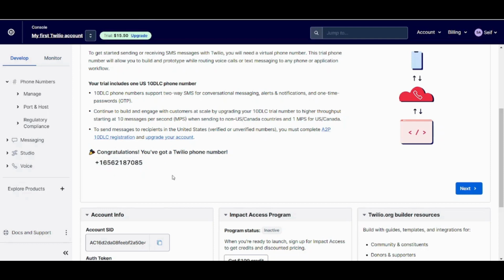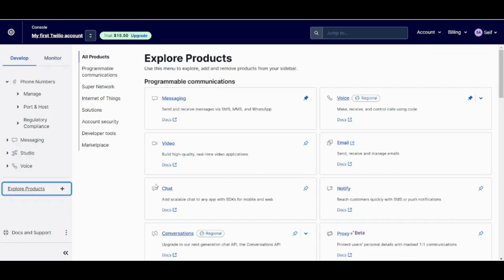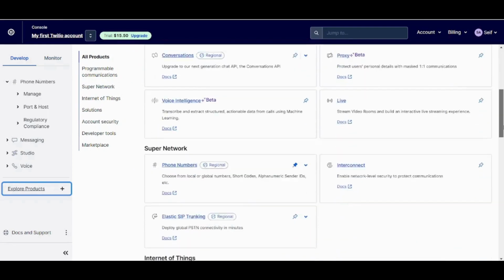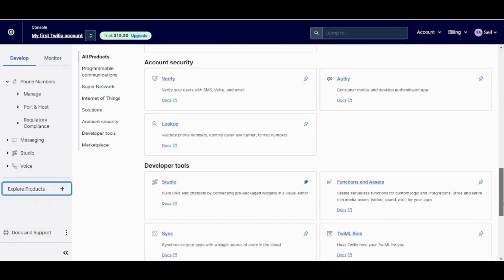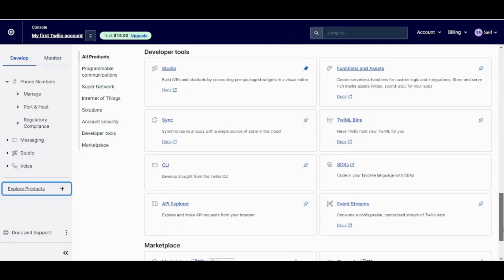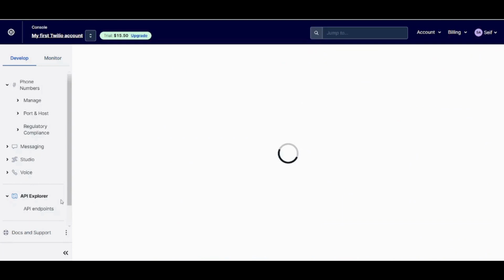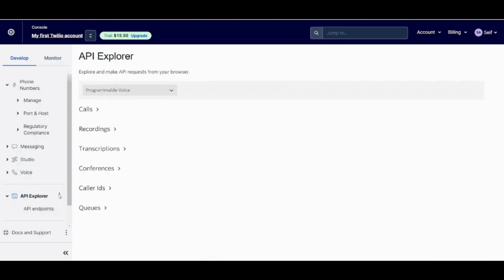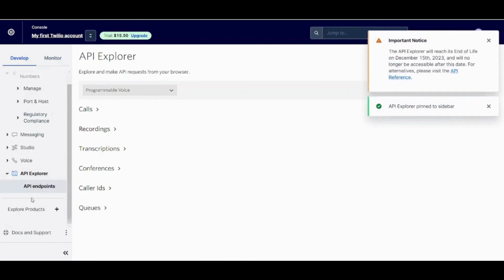And next, all what you need to do is to just go to explore products here. Now let's choose search for API Explorer. Here it is. Let's select it. You can also pin it from this choice and select pin to sidebar from here.